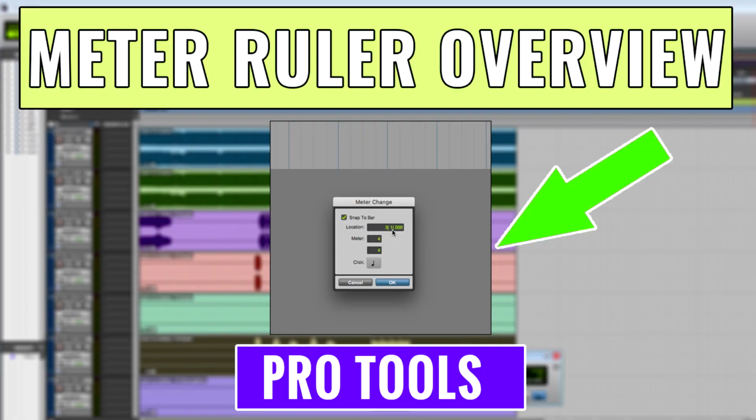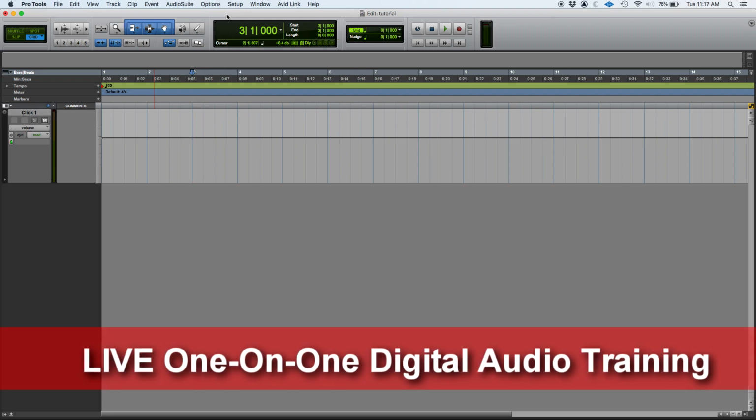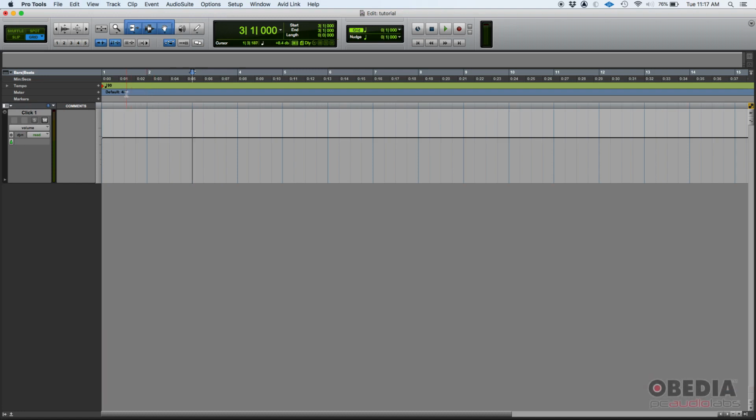Today we're going to keep working in Pro Tools, and we're going to be demonstrating the use of the meter ruler in Pro Tools. So, let's talk about the meter itself. The meter in Pro Tools, there's a default meter, okay? The meter is set to 4/4 by default. Why is it set to 4/4? Well, the answer is simple, because the vast majority of commercial music is written in a 4/4 time signature, right?